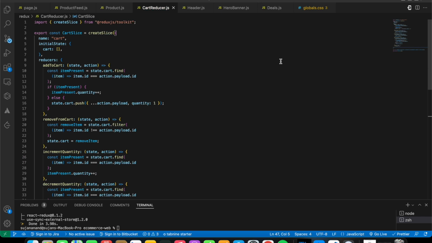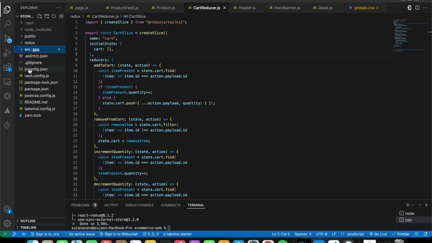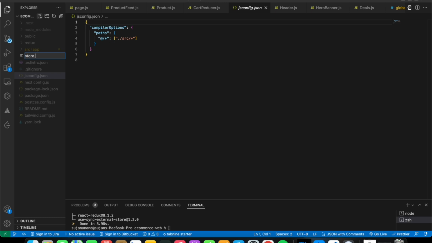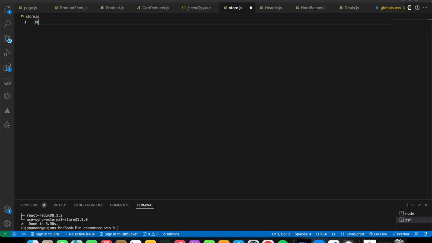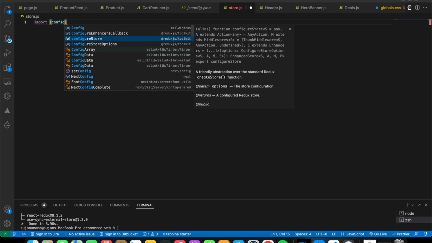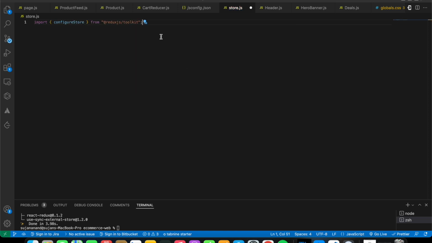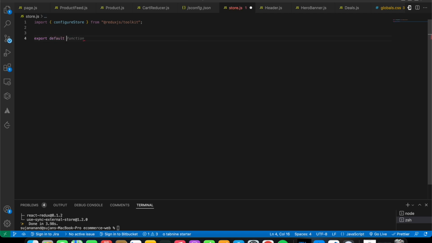So save the file. Now the next step is we need to initialize our main store where all of the data resides. Firstly I'm going to initialize my store over here at the root level, in store.js. Inside the store.js, firstly I need to import my configureStore method. So here I'm going to say import configureStore from Redux Toolkit, and export default, initialize the method, that is configureStore.